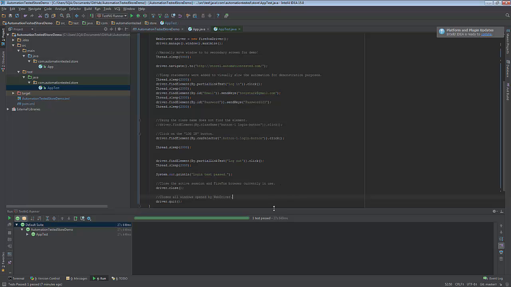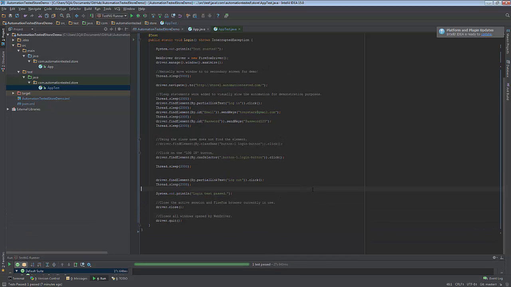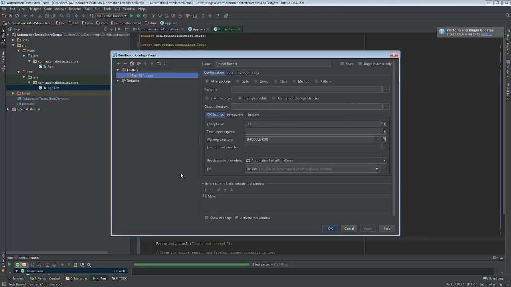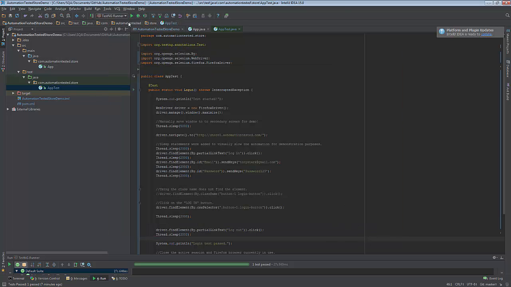So let's go ahead and run this. I already have a TestNG runner all set up here. I only have one test, and it should work out fine. Let's go ahead and run that.